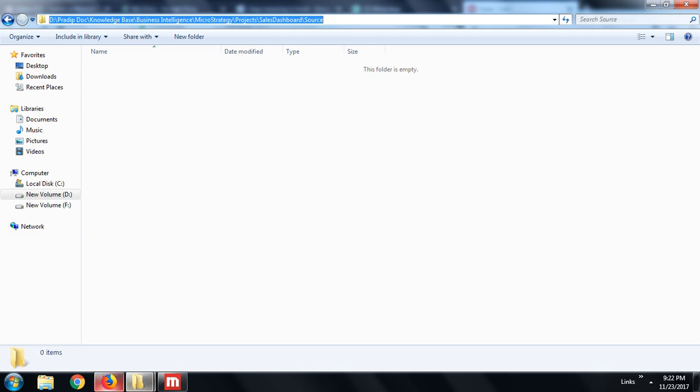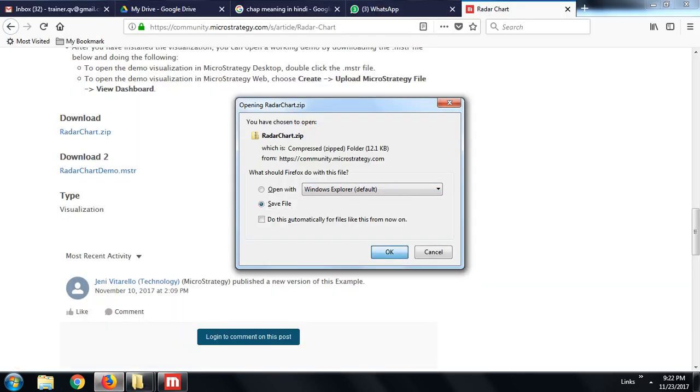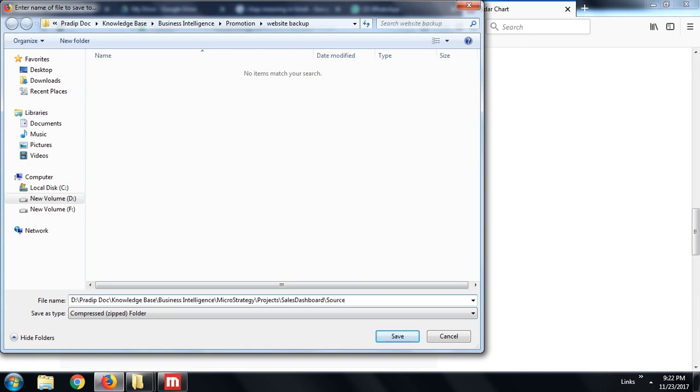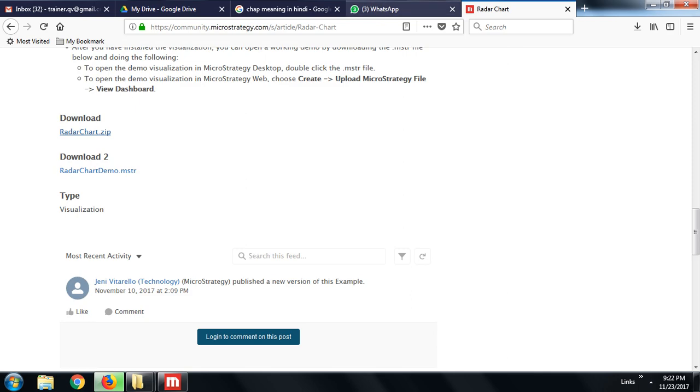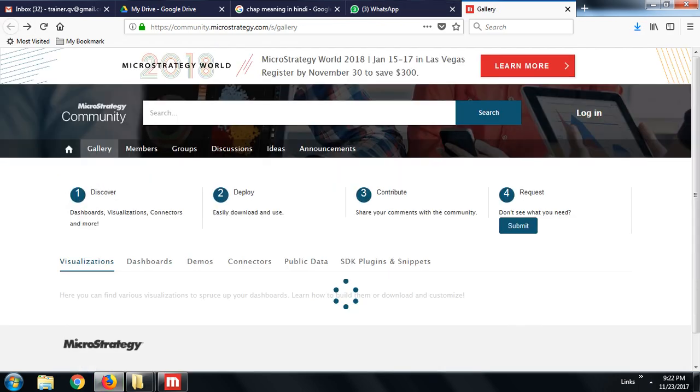Okay, so just save it there only, not in any other folder. I'll just keep it here. This is a radar chart. I will also collect a few more objects.